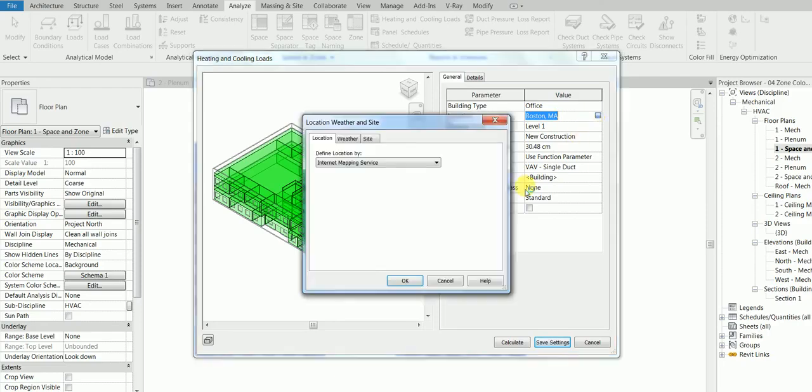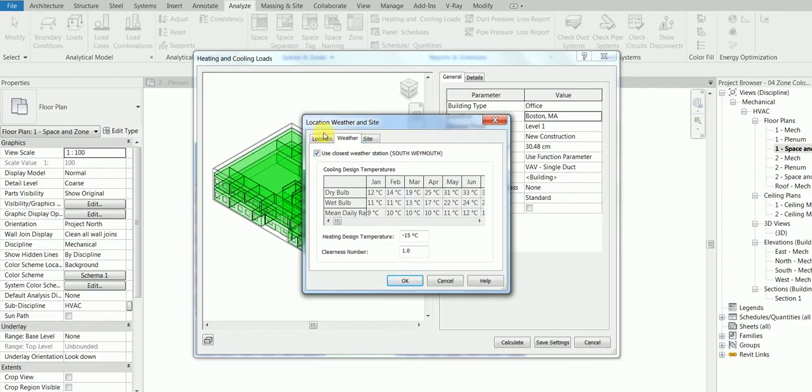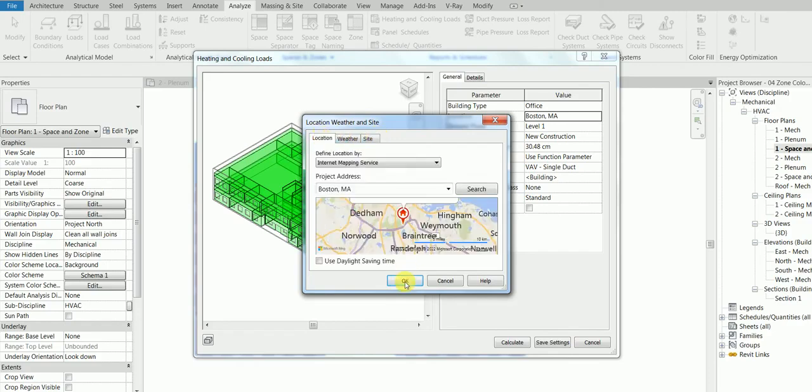Okay. You get the picture. You can change whatever you want, like the weather, based on your location. Click OK.